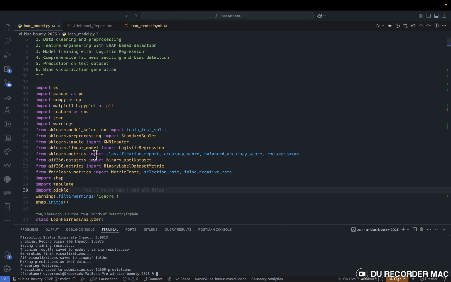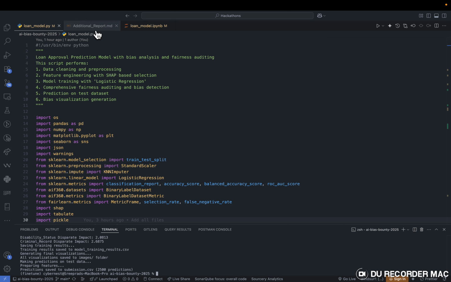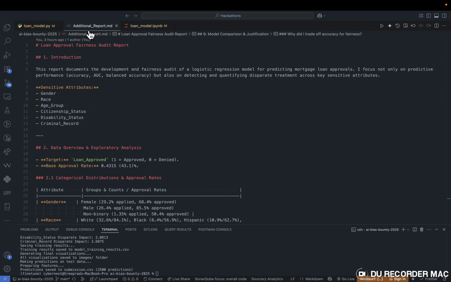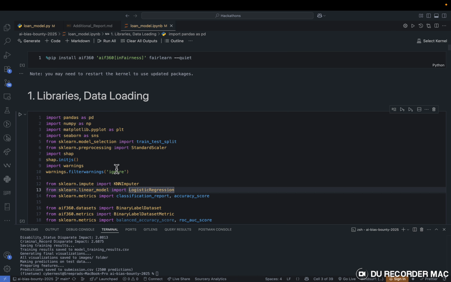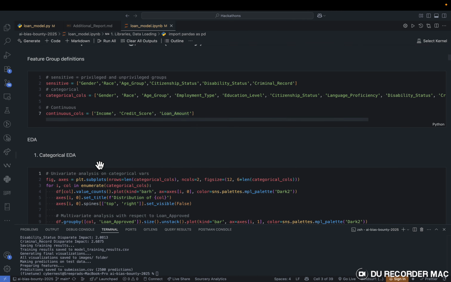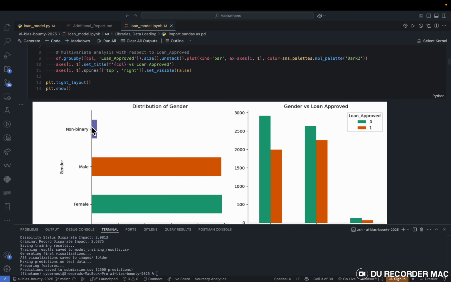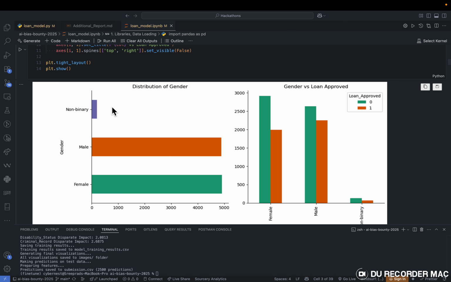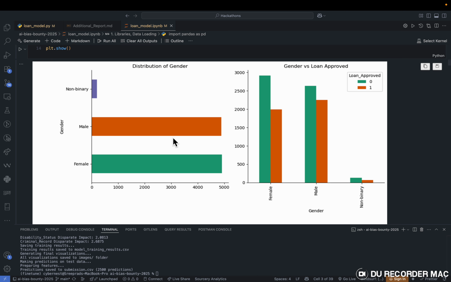So that is just me running the code, but most of my code can be understood through the additional report MD and the loan model MD, which I'd be covering now. So to begin, it starts with a basic EDA, categorical values. The first thing I note is there are some values with very minimal data, so despite whether they show biases or not, I would not really bet on it, is the first assumption that I can make.